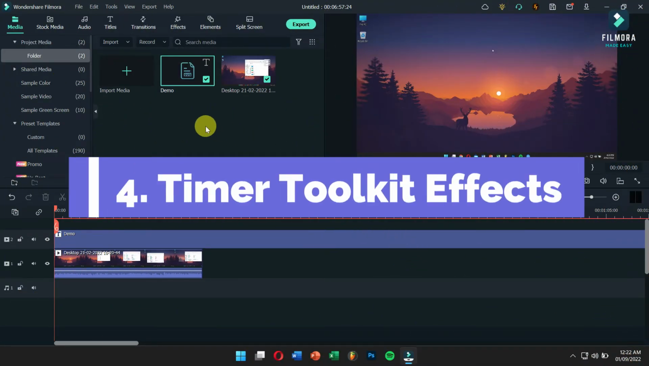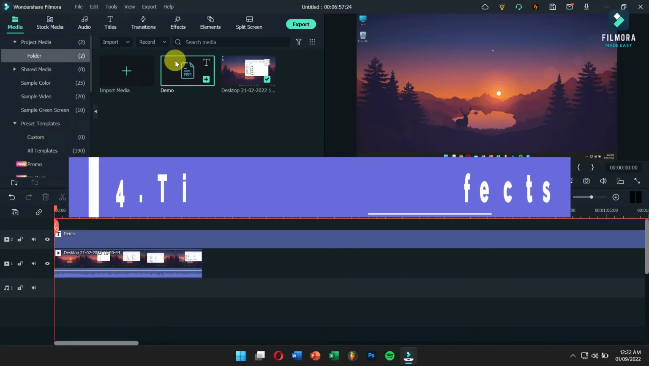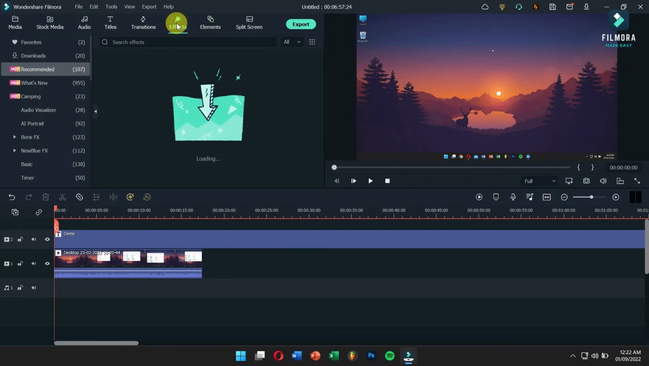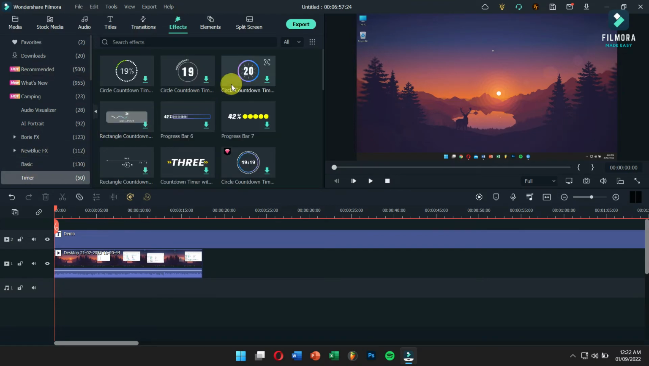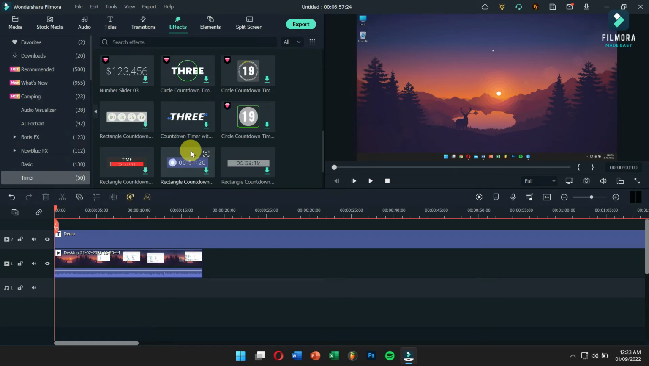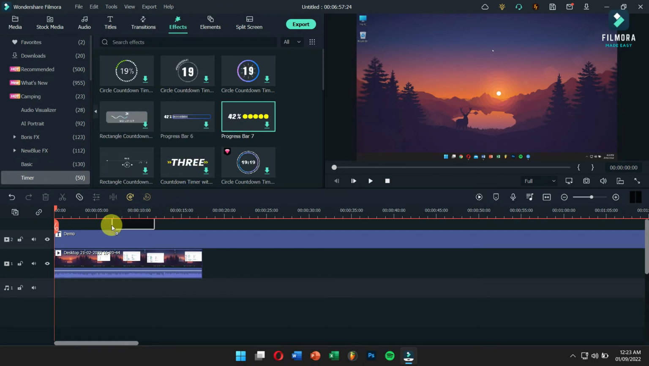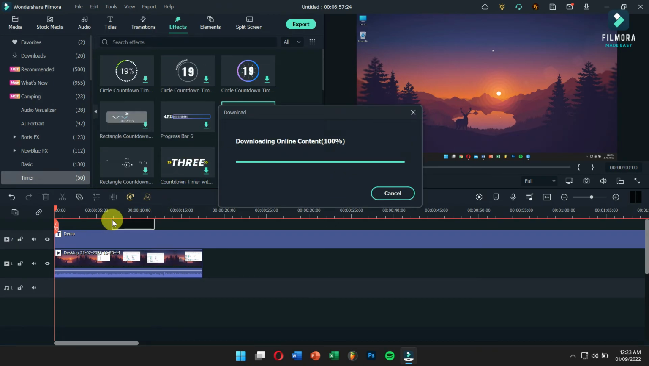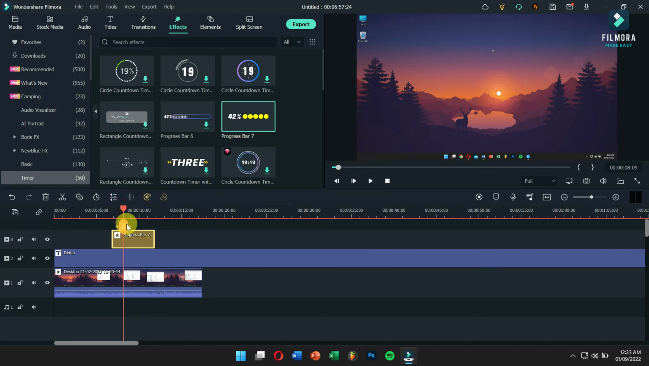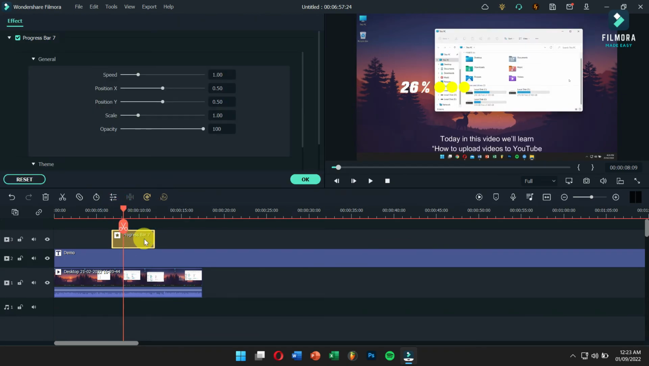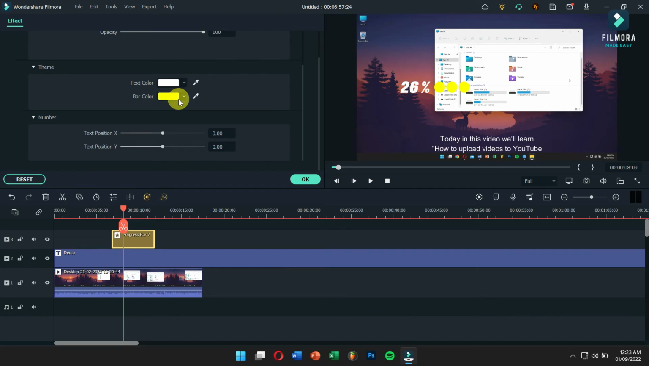Fourth feature is Timer Toolkit Effects. Now, if you go to the Effects tab and scroll down to the Timer section, you will see a bunch of timer effects. These effects can be really useful for workout schedule videos, vlogs, gaming videos, marketing promotional videos, etc. And also many of these parameters can be adjusted so that you can create the customized timer that you need for your project or work.